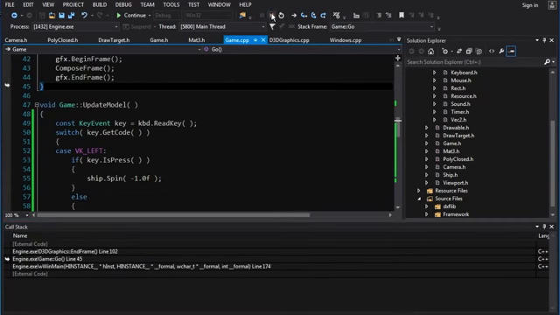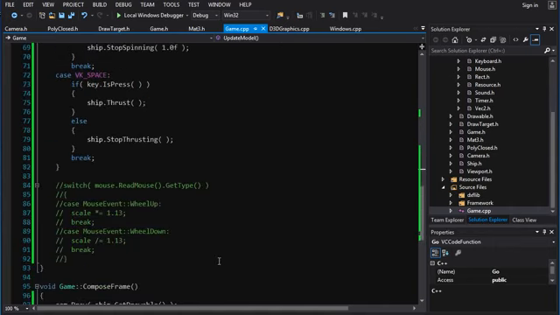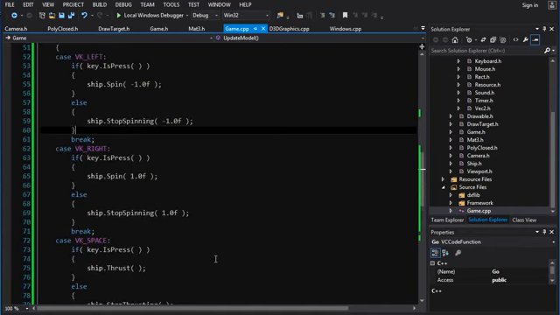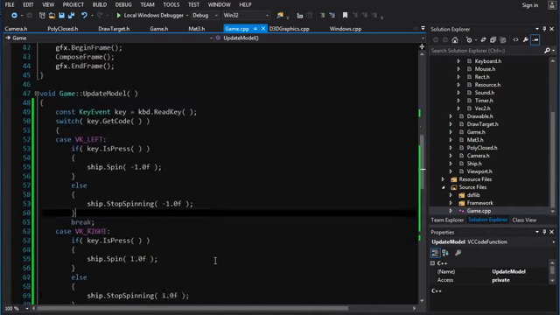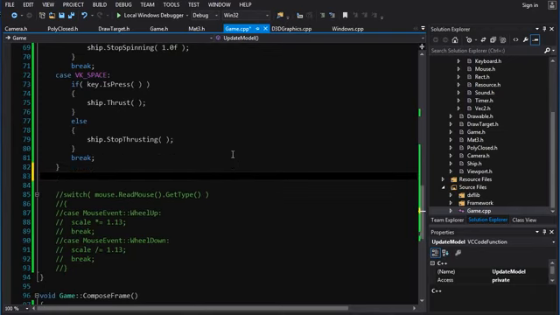Duh. Okay. So that little bout of debugging solved two problems. First of all, you have to update the ship if you actually want it to move on the screen. So that's the first thing. Update that.